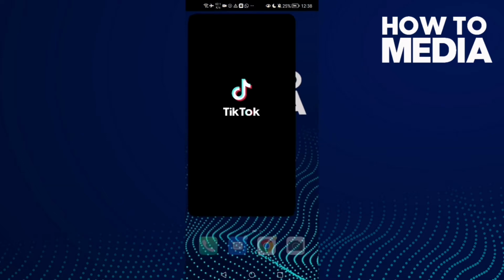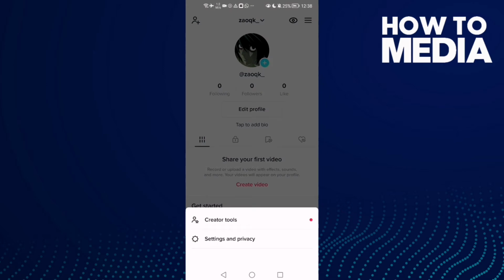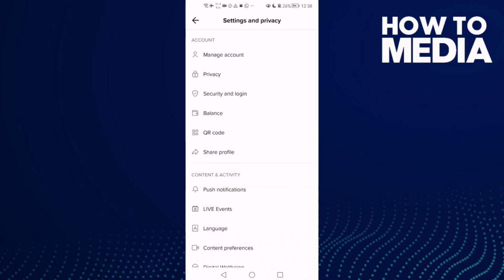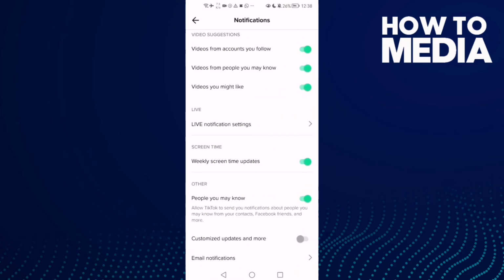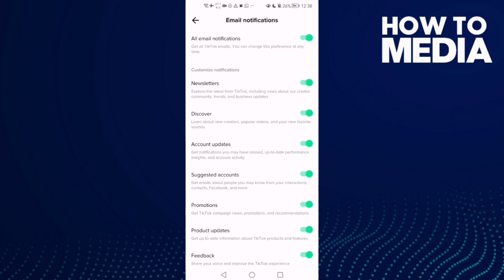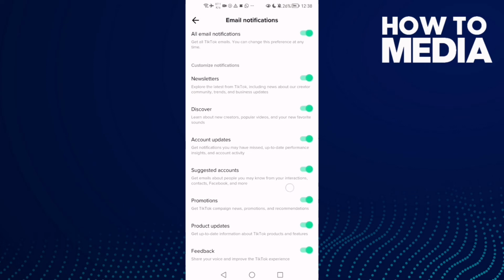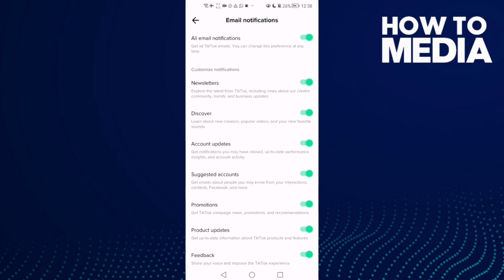First, open TikTok and here we'll find Profile, click on it and then click the three lines in the top corner and click Settings and privacy. Now here we'll find Push notifications, click on it and then scroll down, click Email notifications. And as you see here, you will find this one, Account updates, and here just turn it off and go back.